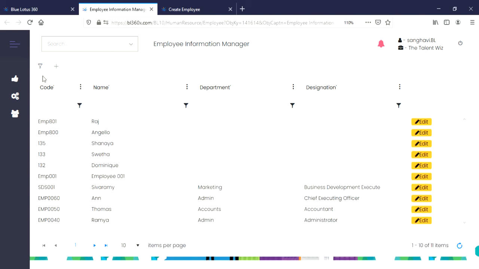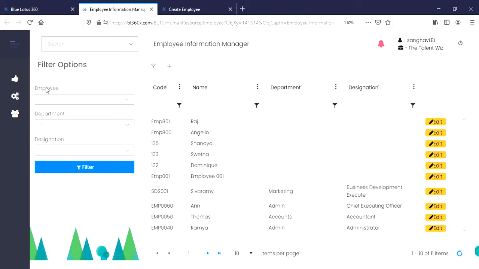Another way you can do this is to use the filter icon over here. Again, you can filter them based on the employee name, department, or designation.